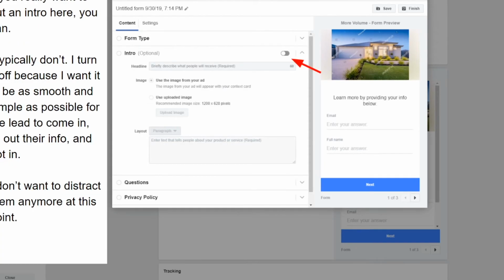Finally, we're going to go to the content. So in the content, we're going to go here to intro. You can put an intro in here if you want. Again, I always go with the least amount of friction I can possibly have. So I use the image from the ad, which automatically happens by just turning the intro off and not putting an intro. And it says learn more by providing your info below. That's all I want. I want zero friction.